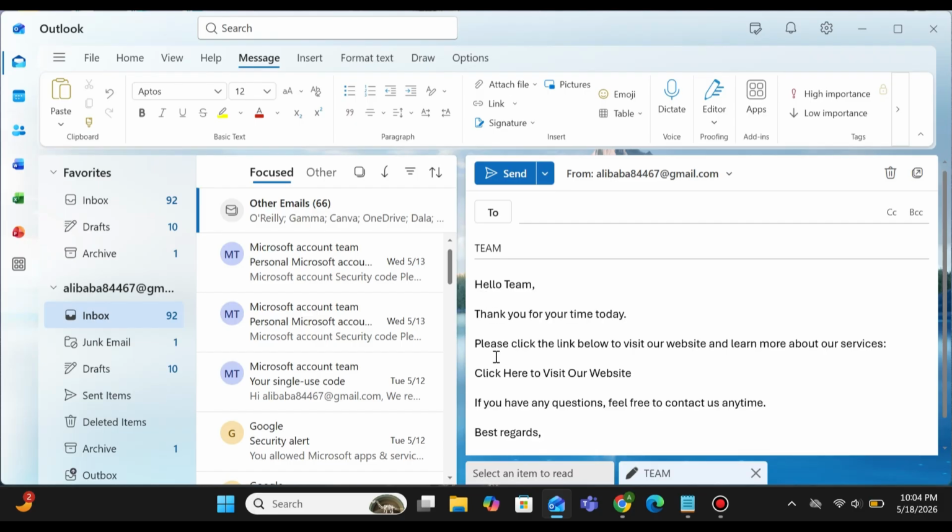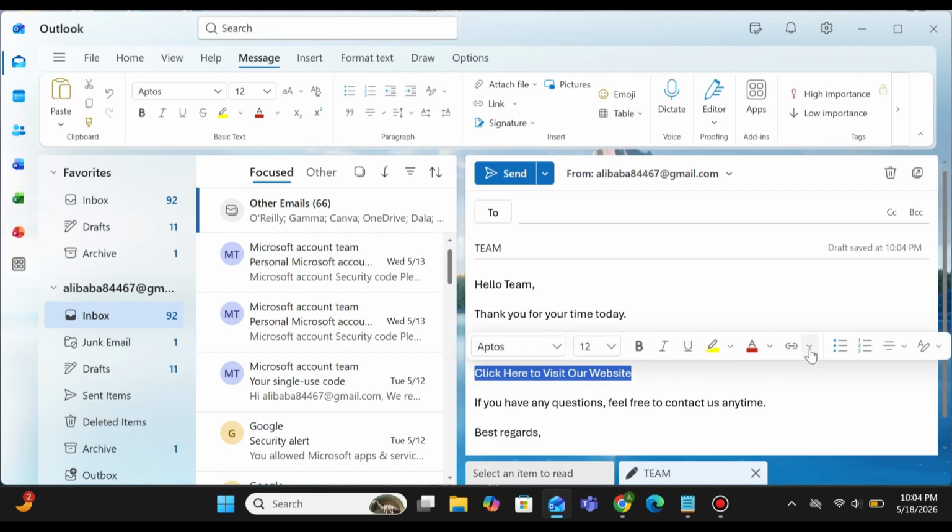The second thing is to add a hyperlink to a word or phrase in your email. In the email body, type the word or phrase you want to turn into a hyperlink. For example, type "click here to visit our website." Now select that text by clicking and dragging your mouse over it to highlight it. Once the text is highlighted, right-click on it. A menu will appear. Click on Link or Insert Hyperlink from the menu.